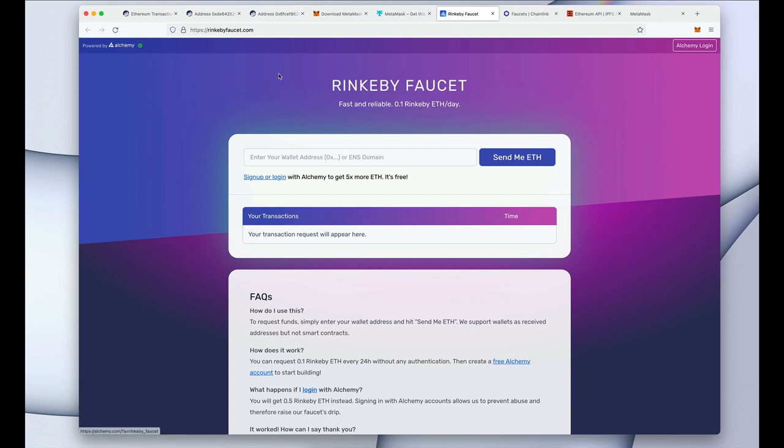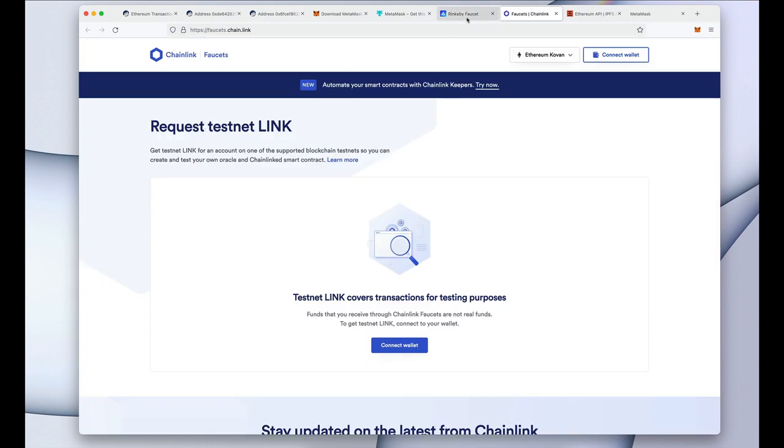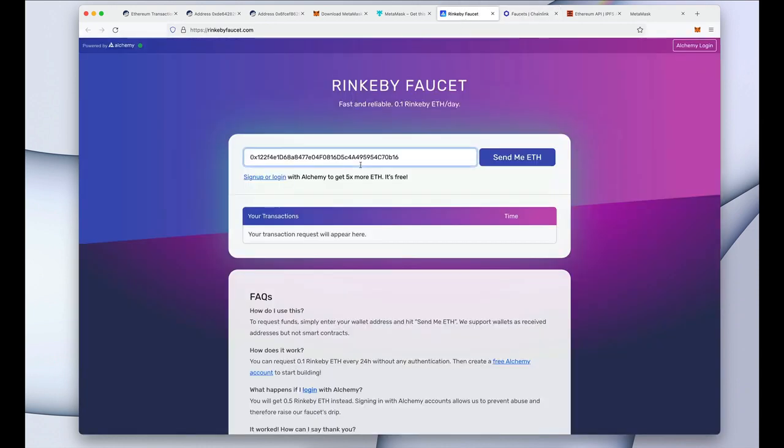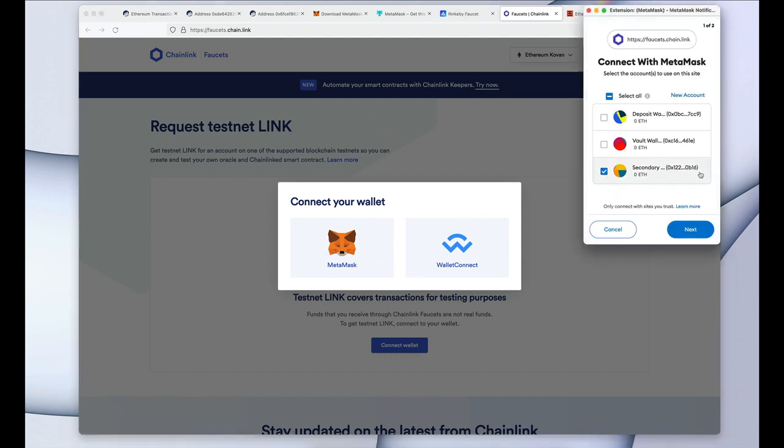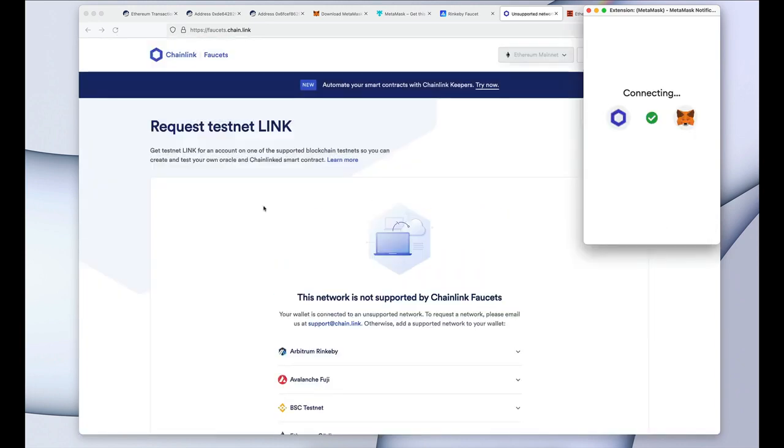This one is from Alchemy. If this one doesn't work, there's also one from Chainlink. So just try either of them. Both of them send you 0.1 ETH per request. So if I click send me ETH, it will... I just created this wallet, so this is weird. But let's try this one. Like I said, sometimes they work, sometimes they don't. MetaMask, secondary, okay.